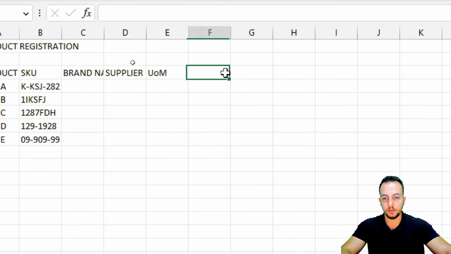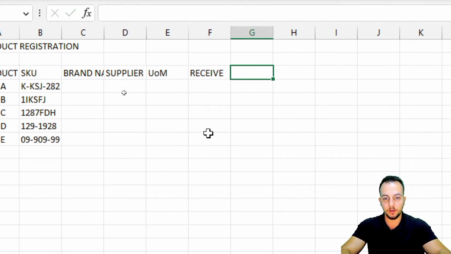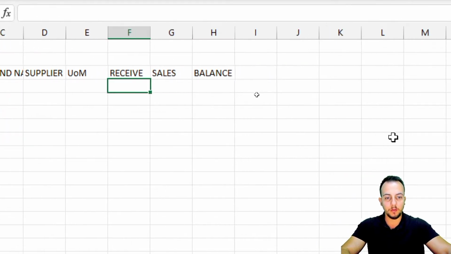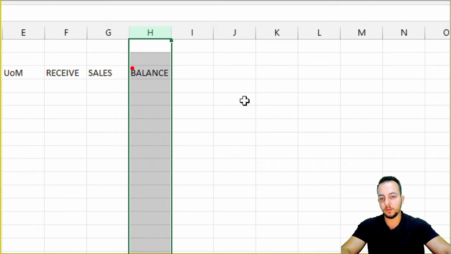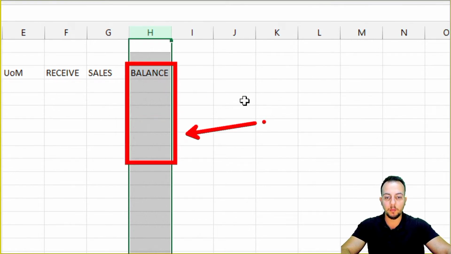So this is why it's very important to have the unit of measurement that the original format of your product is in, okay? So another important column here is the receive column, and then the sales column, and then the balance. And the balance column is also very important because you're gonna be able to see how much you have in stock of each one of the products.